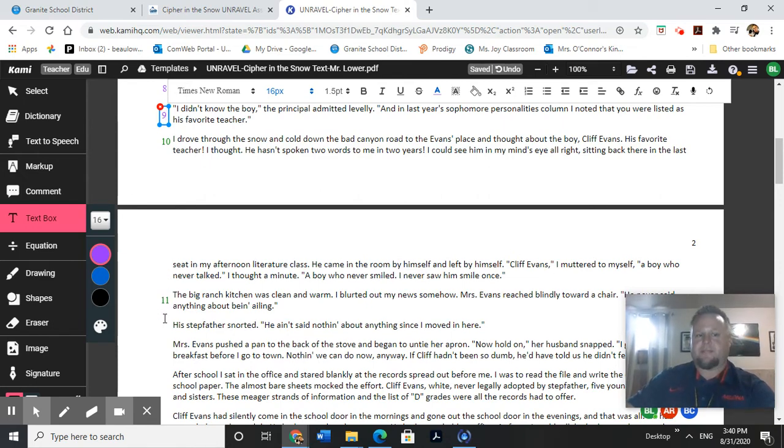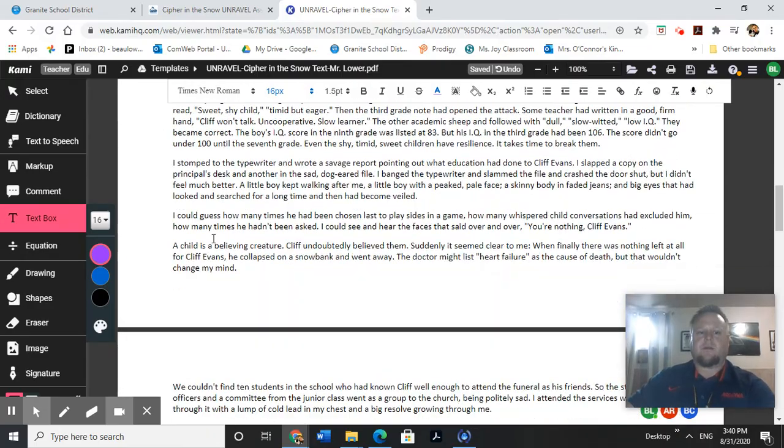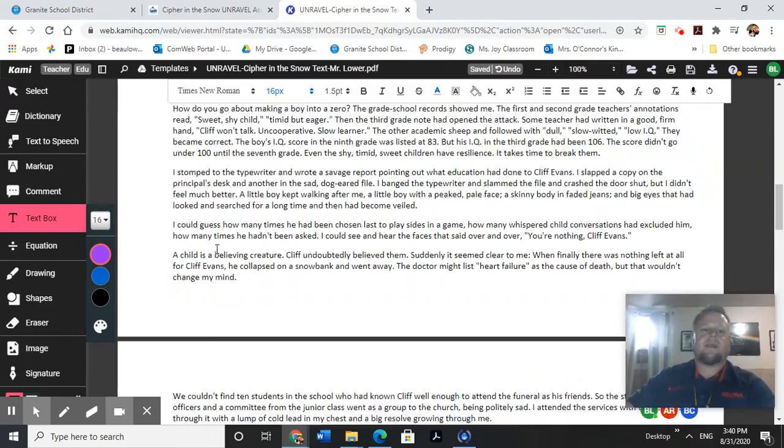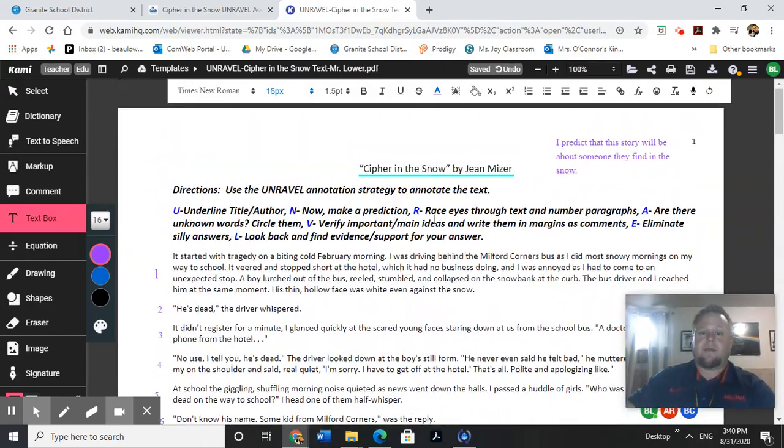You won't number till the next paragraph, and so on and so forth. You're going to keep going all the way to the bottom and number all the paragraphs, okay? Our next one is, are there any vocab words that we don't know?